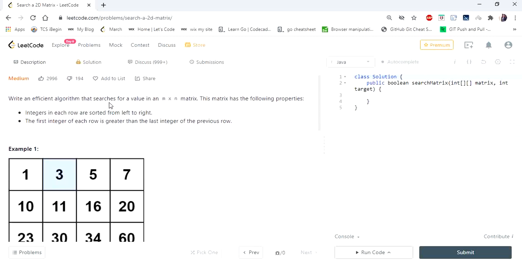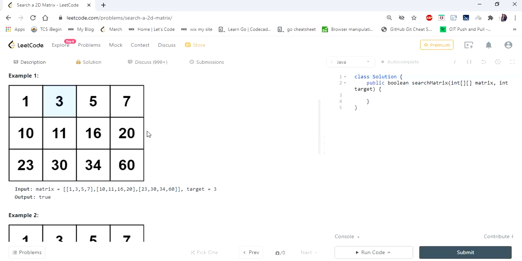So here the problem statement says write an efficient algorithm that searches for a value in an M cross N matrix. Integers in each row are sorted from left to right, and the first integer of each row is greater than the last integer of the previous row. So here we are given a sorted matrix and we have to return true or false if we find the target. Before getting into actually how we are applying recursion in this problem, let's understand the logic a bit and then move on to our coding part.